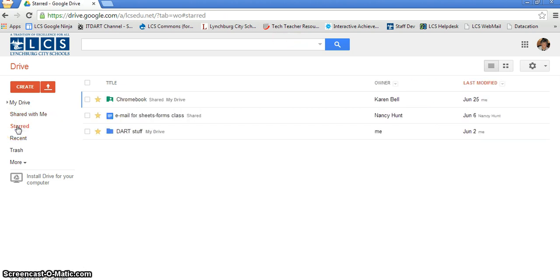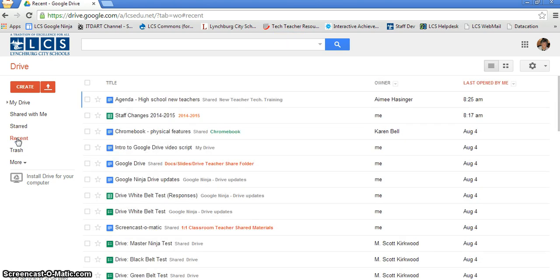Starred documents are those that you have selected by clicking the star icon in front of the file or folder to indicate that it's a favorite that you go to often, or maybe it's something that you've created that you haven't finished and you're working on it, and this is an easy way to get to those documents. Clicking on Recent shows all of the documents that you have been working on in the last few days, with the most recent documents you're working on being at the top of the list.